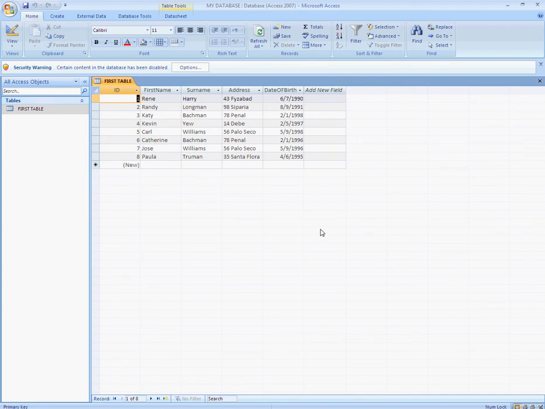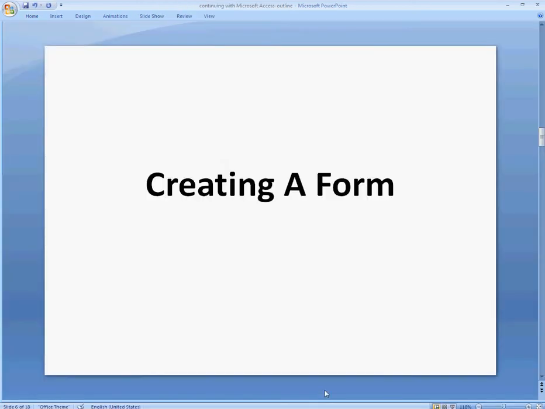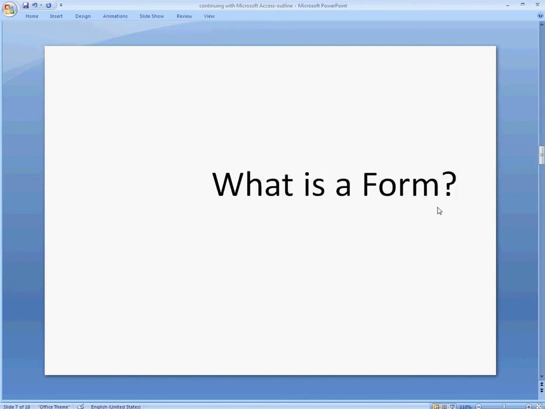Okay, we have our table. But now we want to move on to a form. But what is a form? A form is a prettier way of entering data into the table.